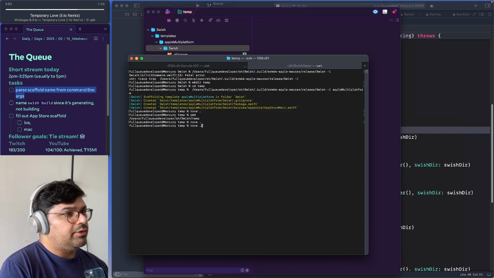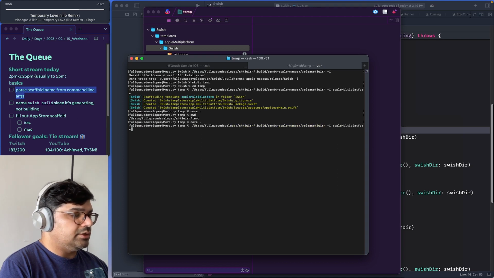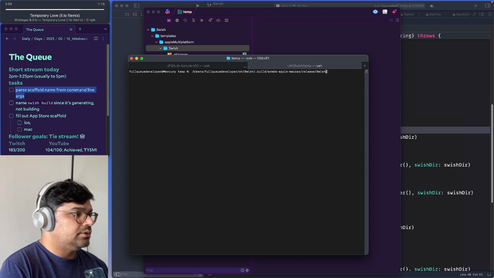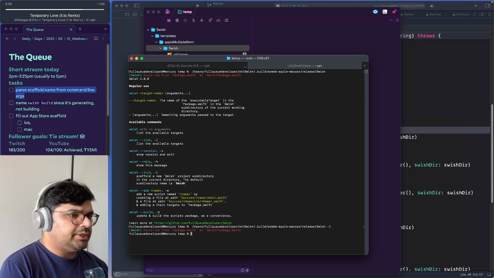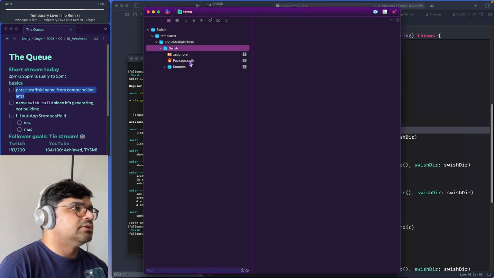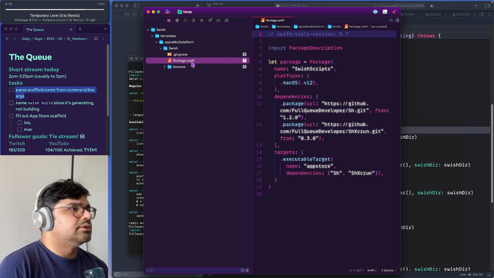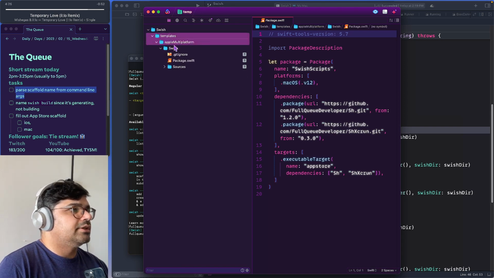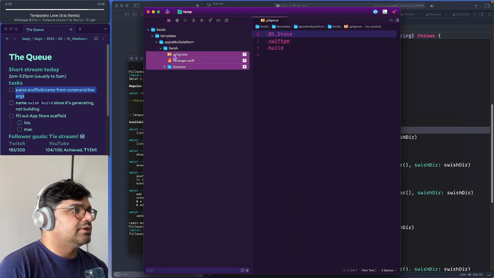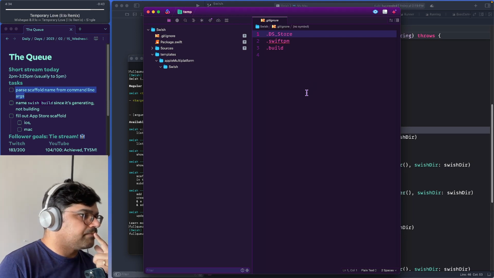And so if I run the Swish executable, I was expecting... Oh, did I not have a package.swift in there? No, it is here. Oh, okay. It's a little wrong. These three directories shouldn't be here. It should look more like this. Okay. So that's an error.